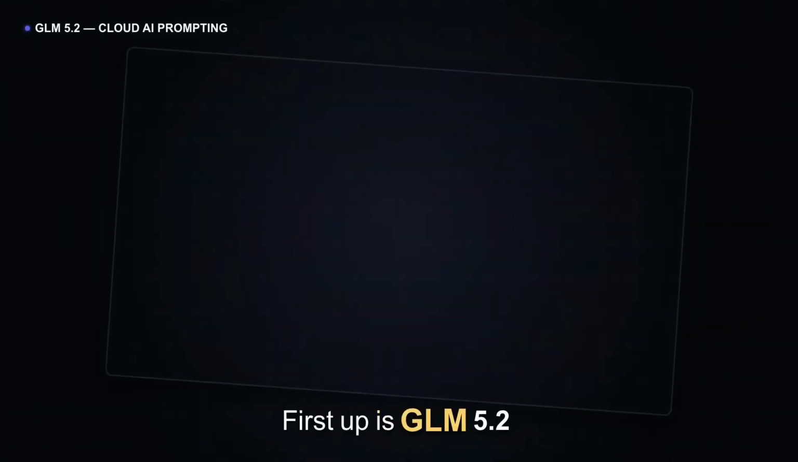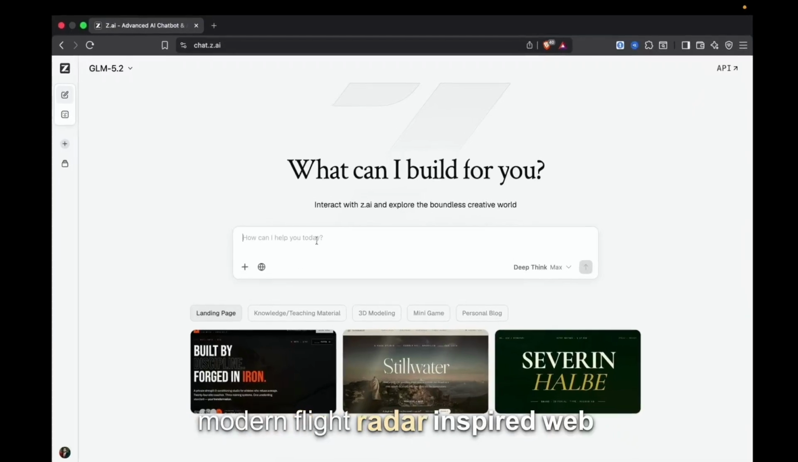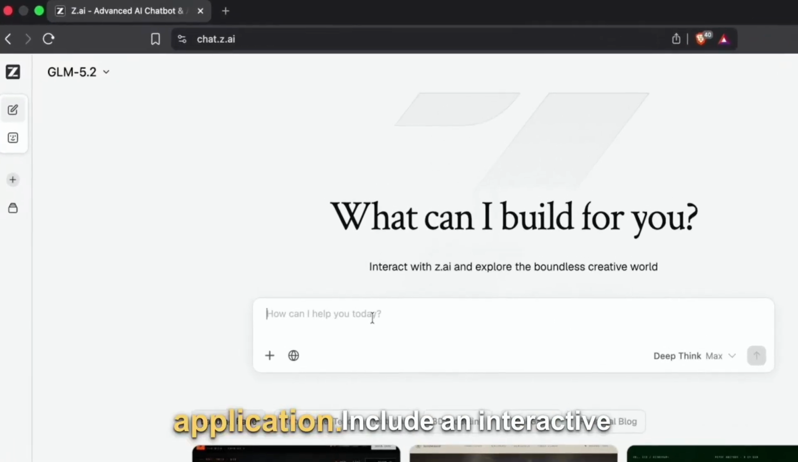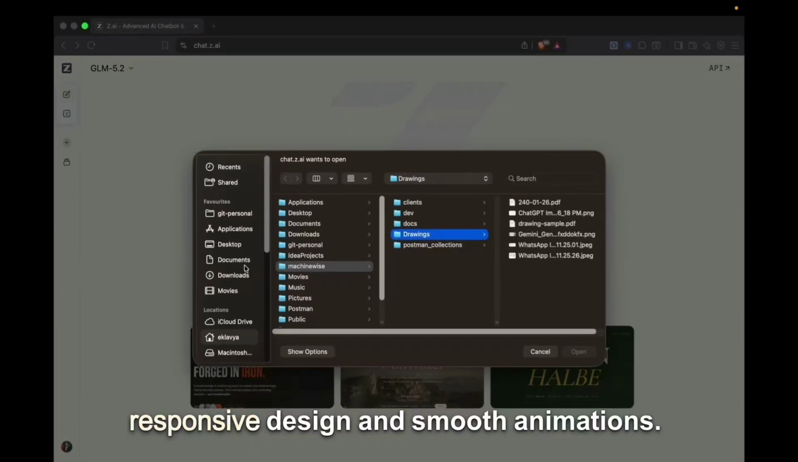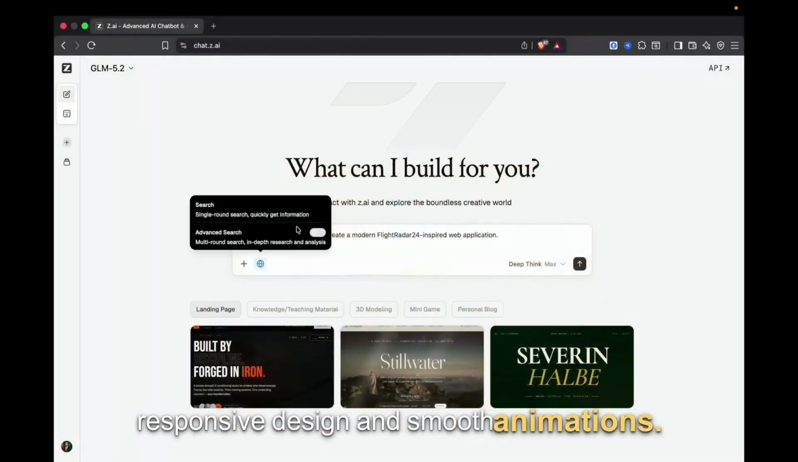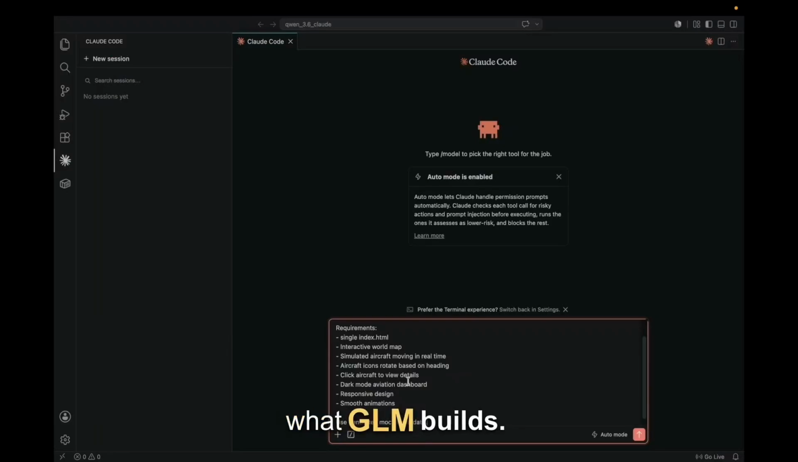First up is GLM 5.2 running on its own platform. Here's the prompt. Create a modern flight radar-inspired web application. Include an interactive world map, aircraft moving in real time, aircraft rotation based on heading, flight details on click, a dark aviation dashboard, responsive design, and smooth animations. Everything must be contained inside a single HTML file. Now let's send it and see what GLM builds.